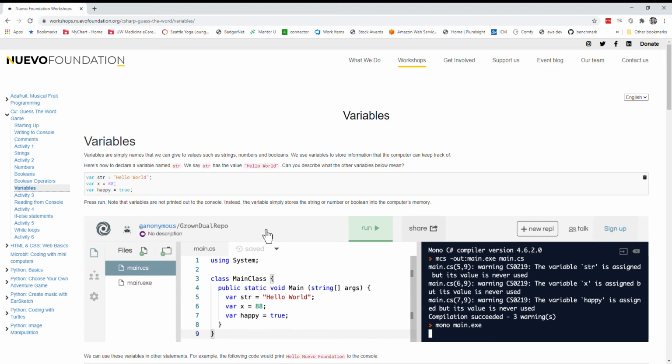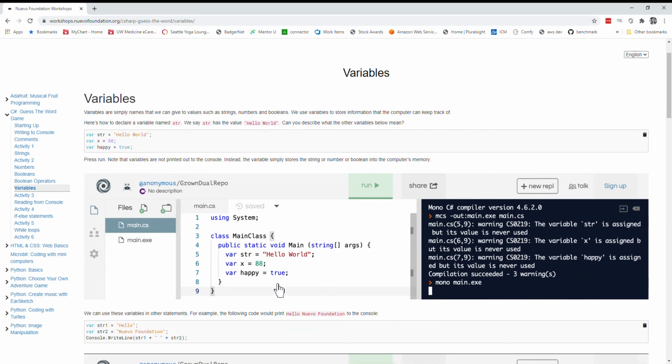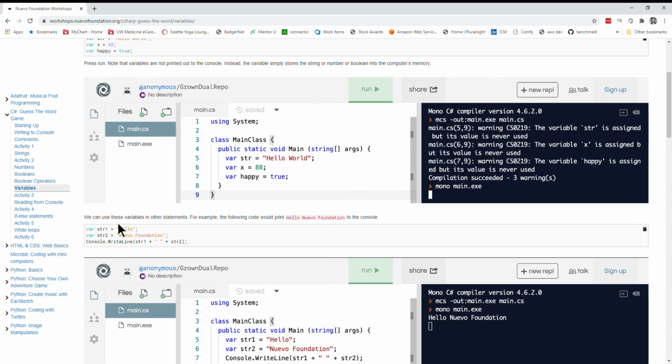If we take a look below, we can see that these variables are not printed out to the console over here because we're not using a print line statement or a write line statement. Instead, the variable just simply stores the string, number, or Boolean into the computer's memory. The only reason that we have this additional output over here is letting us know that these variables aren't used in the code. So let's take a look at these variables in other statements.